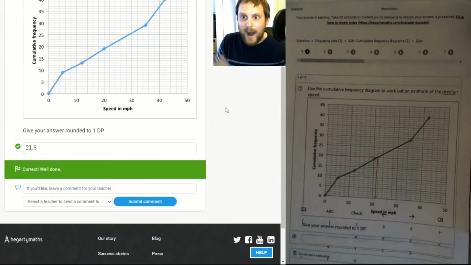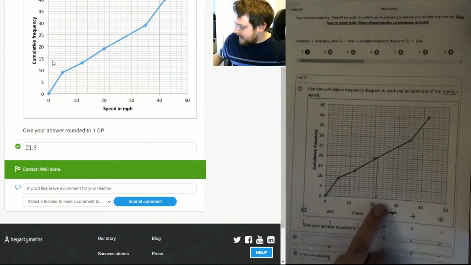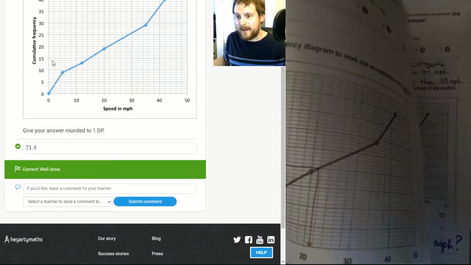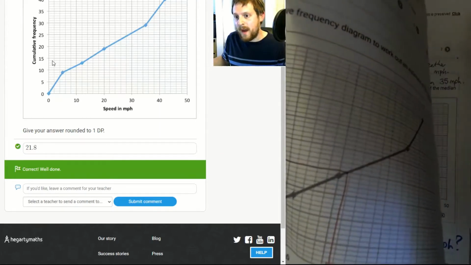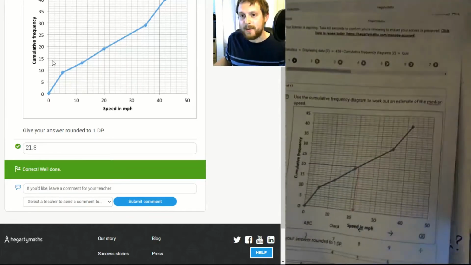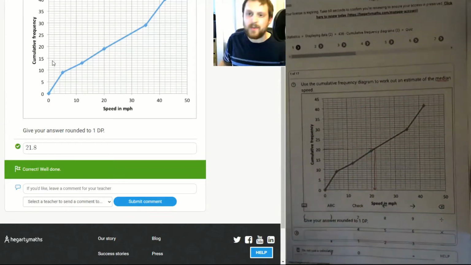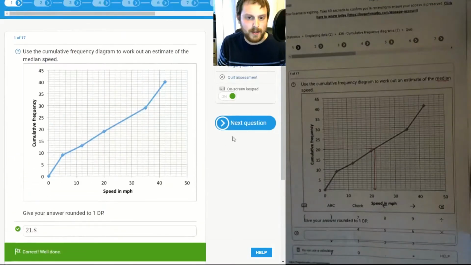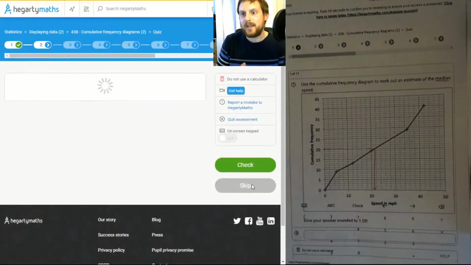Oh, there you go. I don't know what would have happened if I tried 22.0. Maybe it would have worked. Maybe they have a range of values you're allowed to use. I don't know how easily you can see that, but it isn't quite at 22 there. It's a little bit to the left, which is why I tried 21.8. But I think the most important thing is clearly I need to be rounding to one decimal place. So anyway, next question.